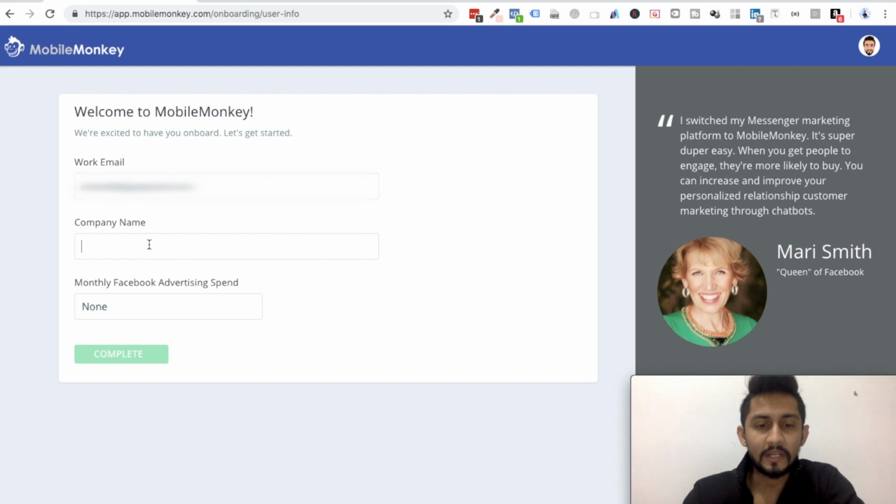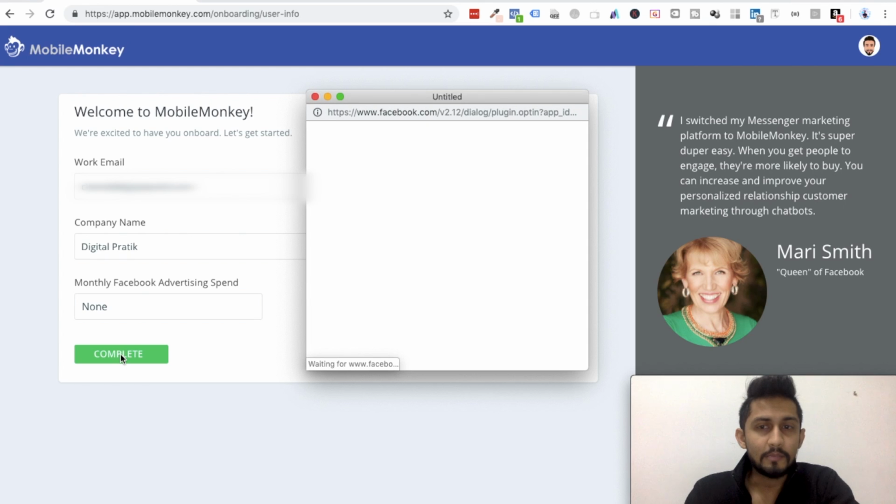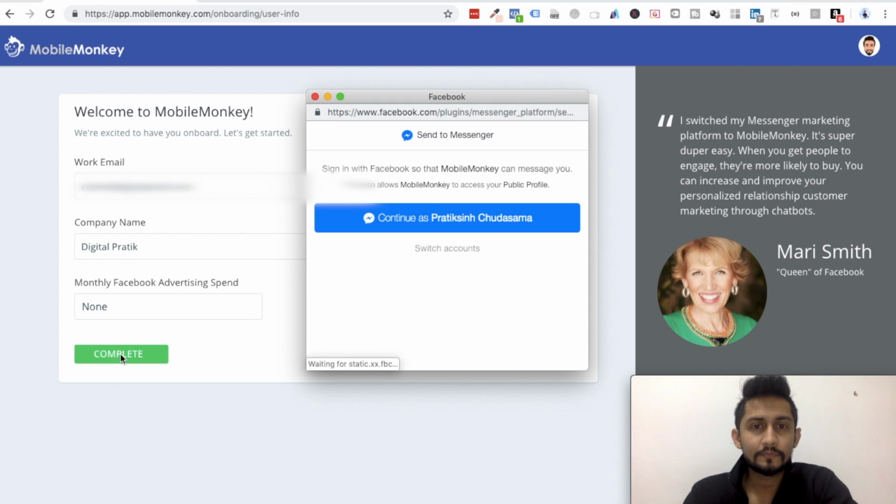And I'll mention the company name. For the sake of proceeding, I'll just mention Digital Pratik. Monthly Facebook advertising spend: I'll just say none, or you can select any of those options. I'll say complete. It will ask me to continue as Pratik Singh Chudasma, or whatever your name is on your Facebook account. So I'll click on that.